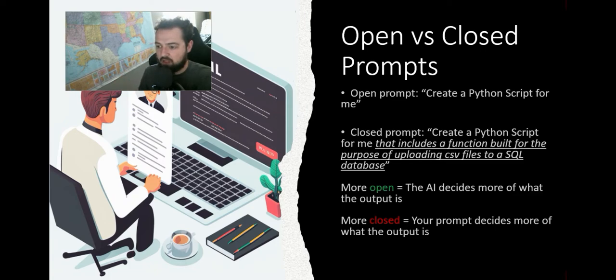So an example of an open prompt would be where you would go to ChatGPT and say, create a Python script for me. Now you see it's like an open-ended question basically, which is where that term open comes from. We're opening the door for the AI to basically make decisions on what sort of Python script it will decide to create for you.